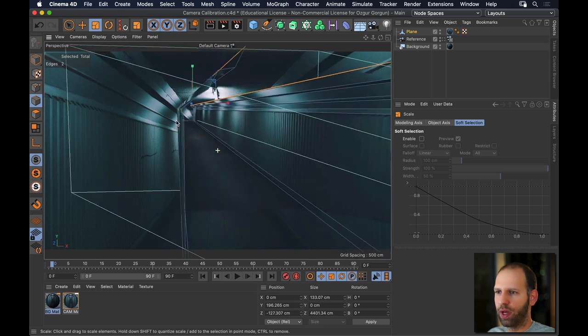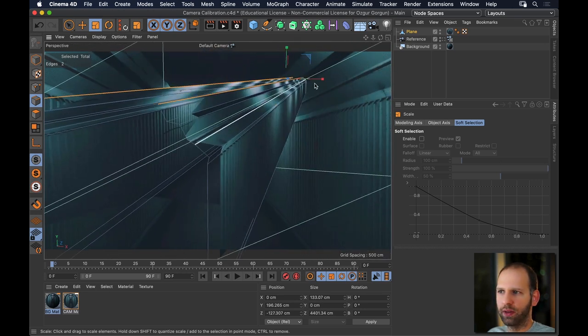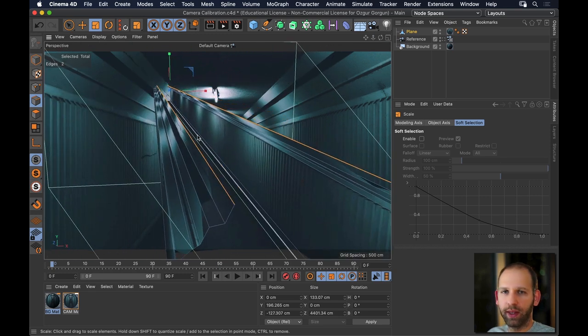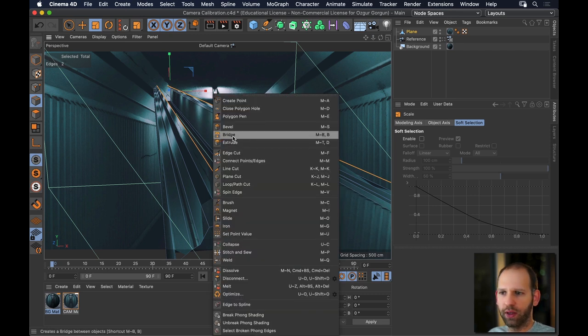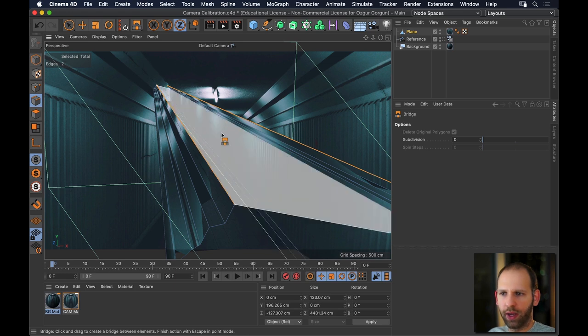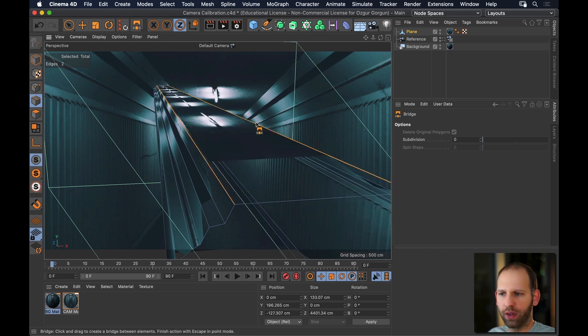You can see this is our room now in 3D space, and the material, the texture here is projected properly on it. And the easiest way to connect this edge to this edge is to use a tool called the bridge tool. So if I right click, this is my bridge tool. I can click on this and then just drag a polygon onto this one, and that bridges that.